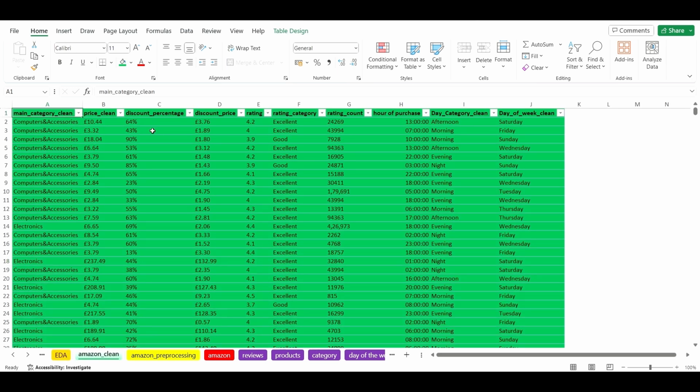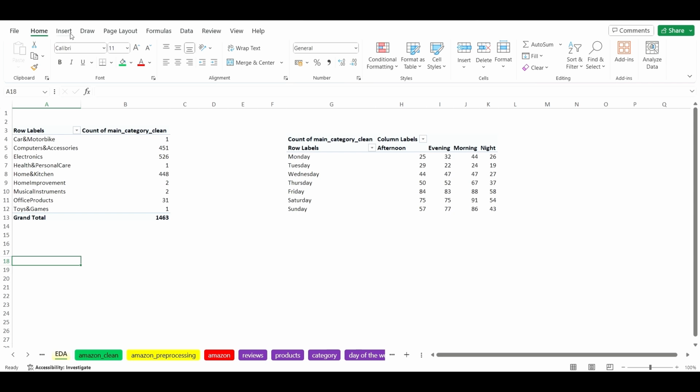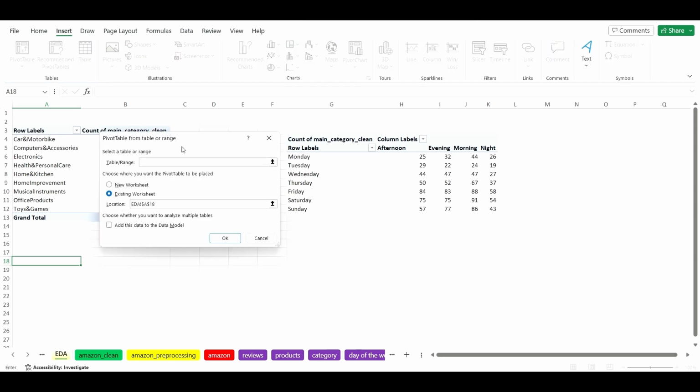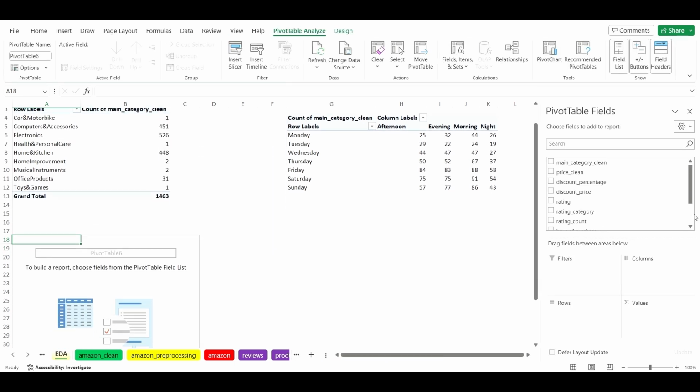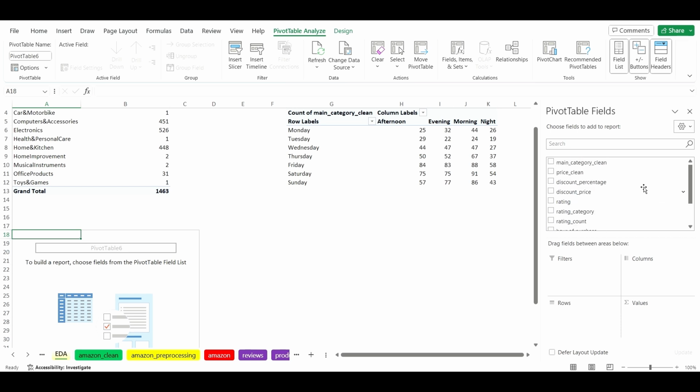Let's just see our clean data. Yeah, I think looking at discount, maybe looking at the rating, comparing that to the main category and the day of the week as well, I think would be really, really good. So again, insert, this is good practice just to create pivot tables. Amazon clean. Okay. So I think the next thing is what? Oh yeah, right, rating. So we can look at category clean.